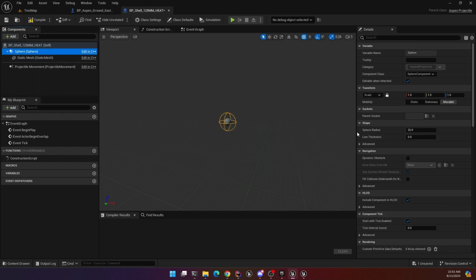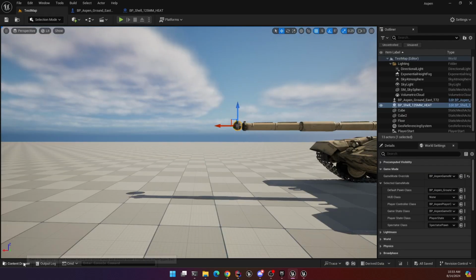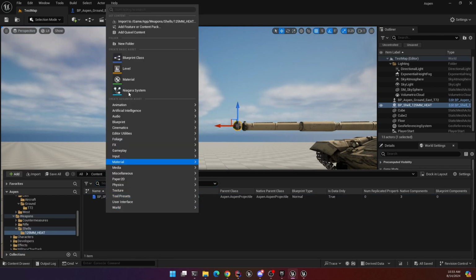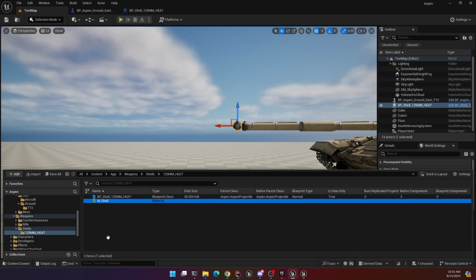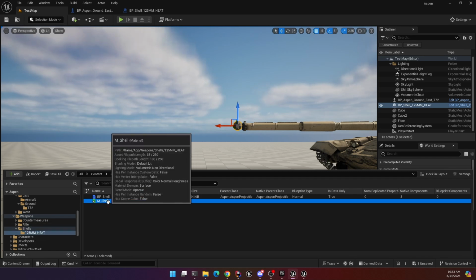So now I need the sphere to be about the same size, because that's our collision detection. So now that's just about right. So now I'm going to go ahead and create a material for it. I guess that could actually go in the shells folder, but I'll move it later.